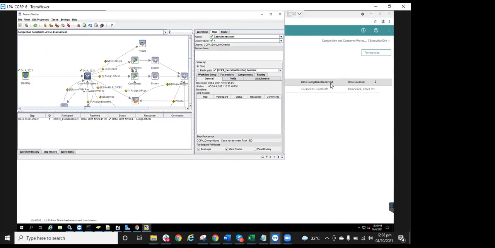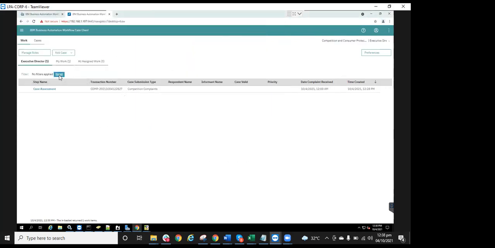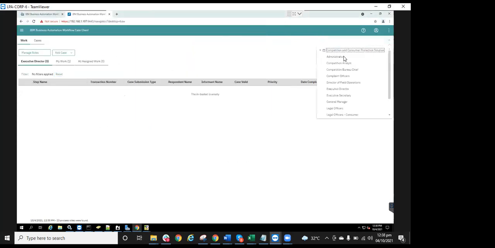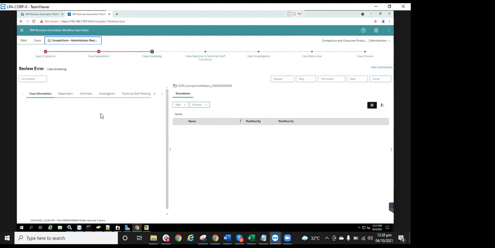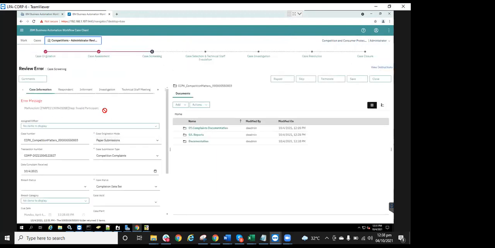So now that I did that, this case will be gone from here and it will be in the administrator in basket. We can see now there's an error. The actual error here, as I showed before, is invalid participant because an assigned officer was not selected. So if I click the terminate now, let us see.